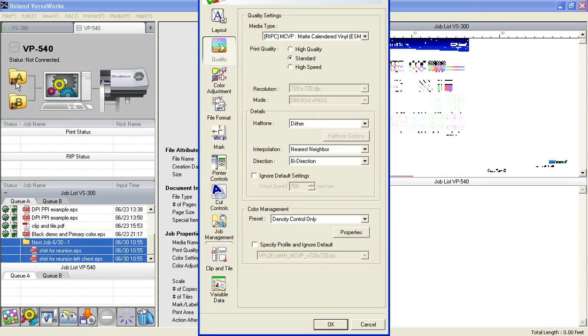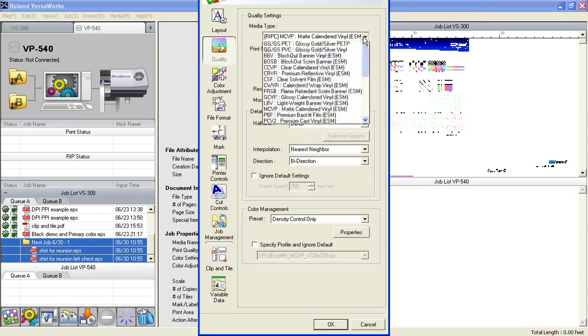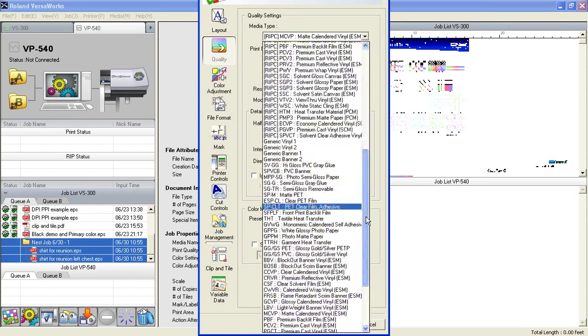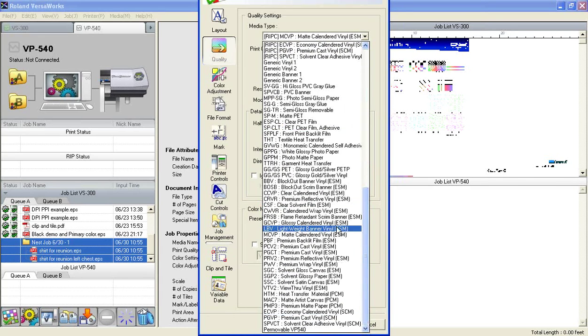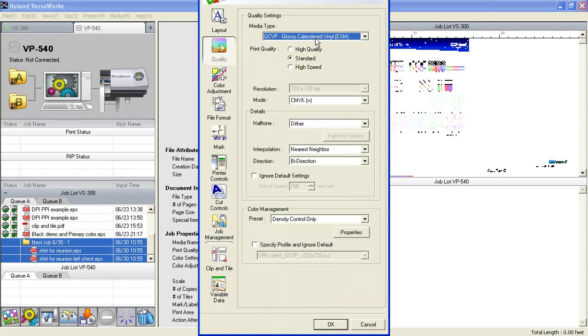I have to set it in the Q properties, and I also have to tell it what media I'm going to be printing on. So if I'm printing on, say, Quick Print, or Arlon 4560 GTX, which I think I've got loaded in here, or I'm just using a glossy calendared vinyl, I'll click on the glossy calendared vinyl, and it'll set up the color chart using that glossy calendared vinyl and using the density control only, which is absolutely necessary when doing the chart, as that's how Roland controls the ink limits and everything else to keep the colors consistent.